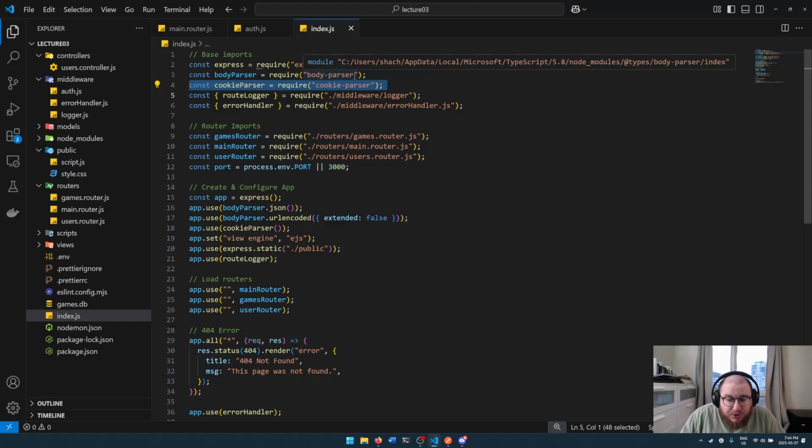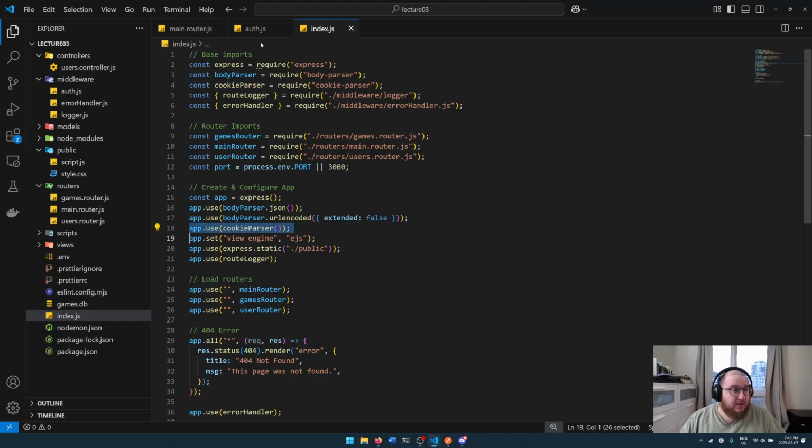I have my cookie parser, which, the same way that my URL parser parses my URL and my body parser parses my body, parses my cookies. It will take the cookie part inside the HTTP request and read it with this cookie parser. So we've added this cookie parser middleware.